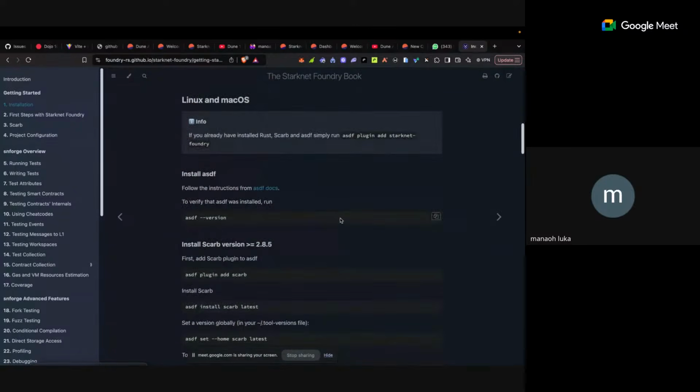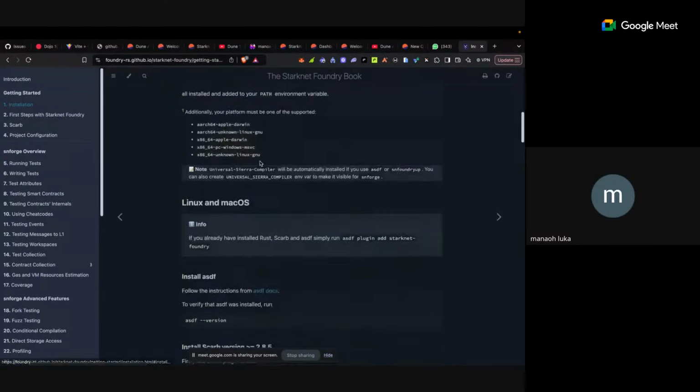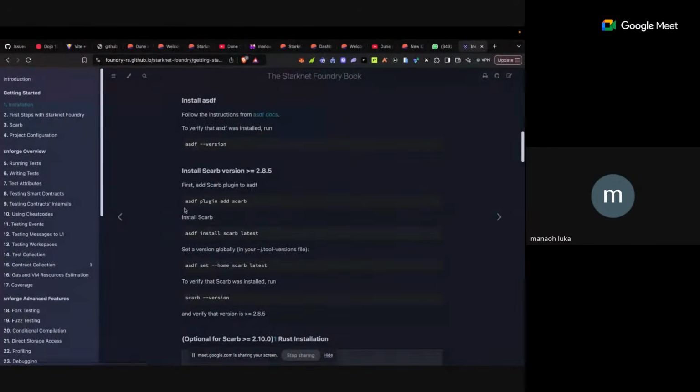You can also go through the installation process to make this work. This is the process of installing Scarb, in case you want to follow it. First and foremost, you can install ASDF. ASDF is like NVM. You know how NVM is to npm and Node.js. With NVM, you can easily switch your Node version.